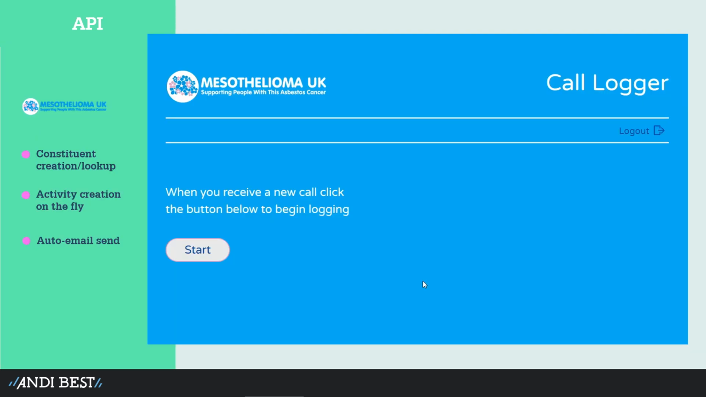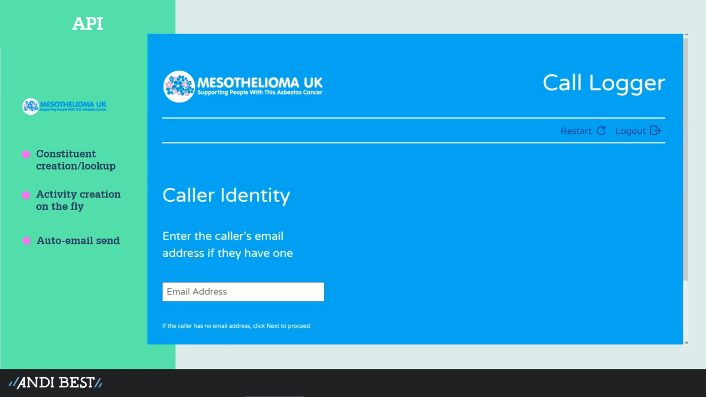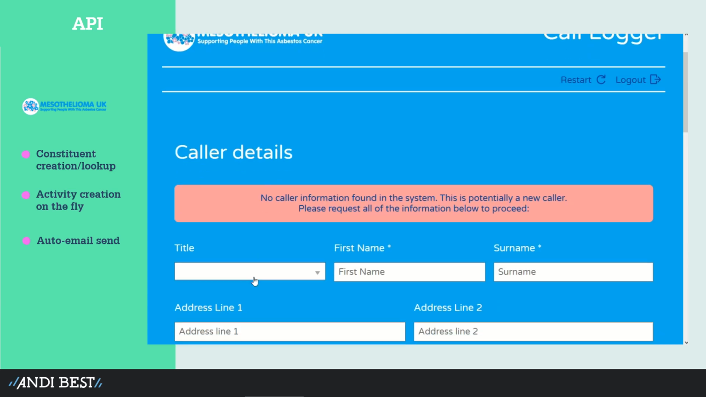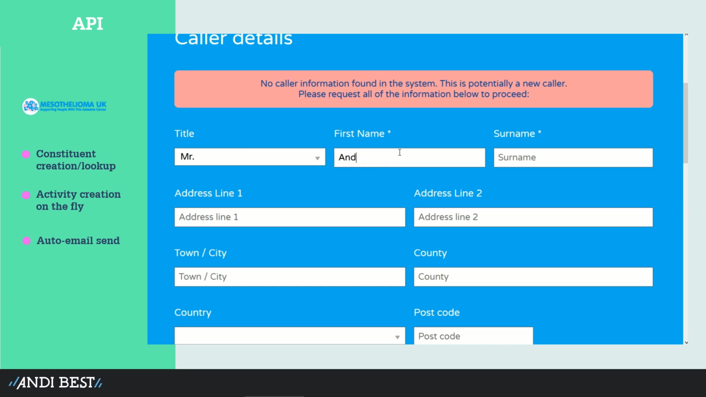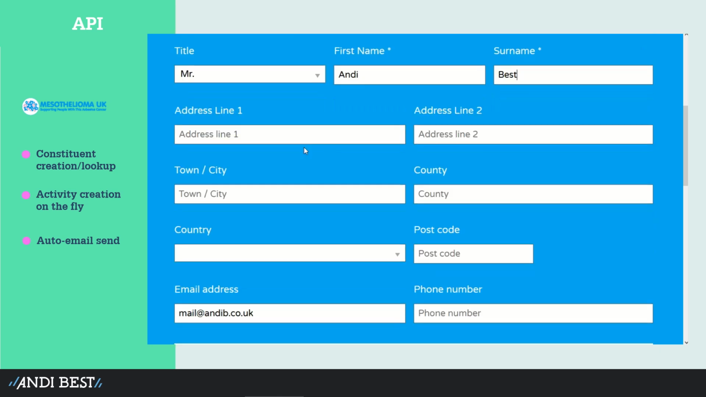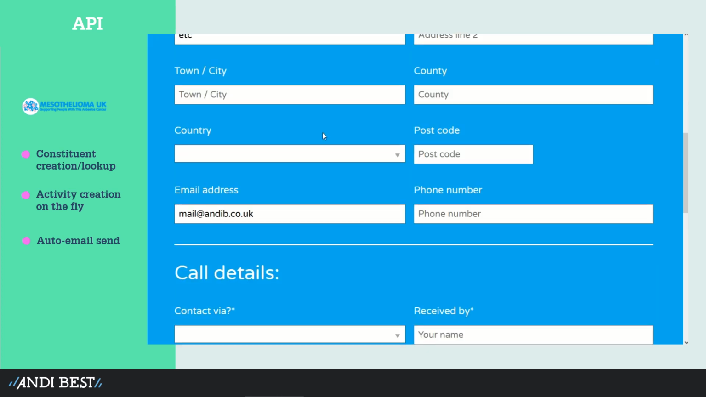So as an example here, Mesothelioma UK, I built for them an application whereby their telephone agents receive a call from somebody and they get to log the salient details of that call into this totally bespoke app that exists here. The process starts with asking for the caller's email address, because Donorfy uses that as the primary index key for its constituents. And with that knowledge, we do a lookup. If we find them in the system, that message is green. If we don't, it's red, and we'd like to get all the details we need. It's a brand new caller, and we're going to create a constituent record for them on the fly.